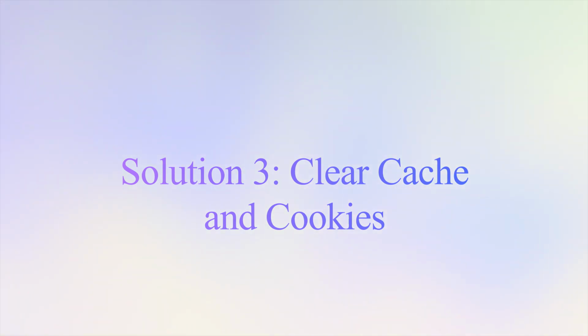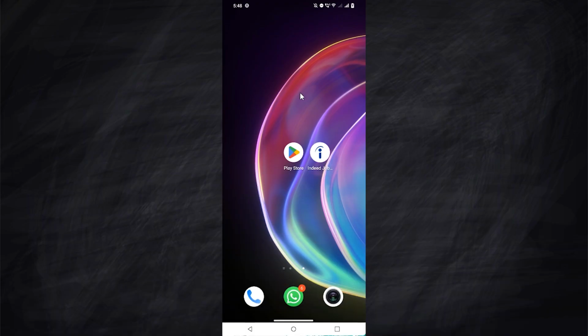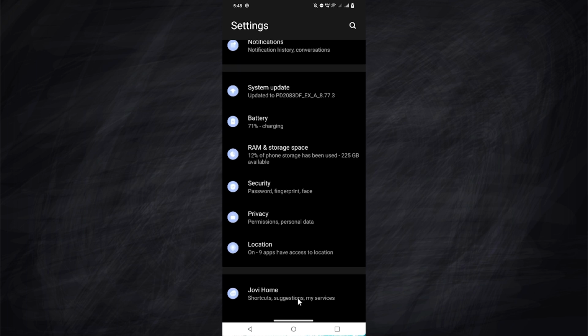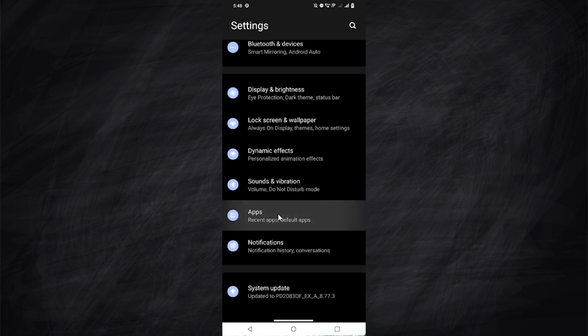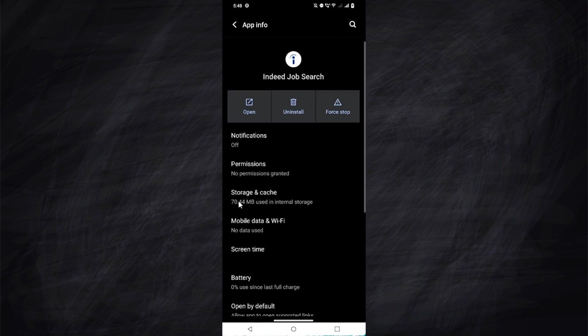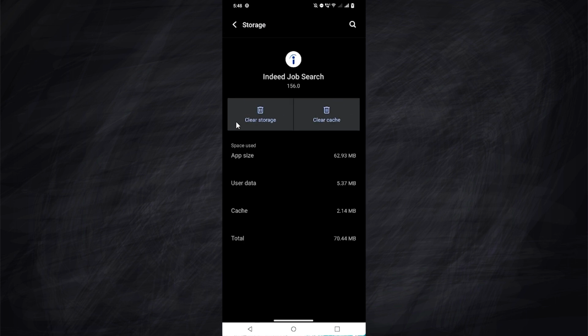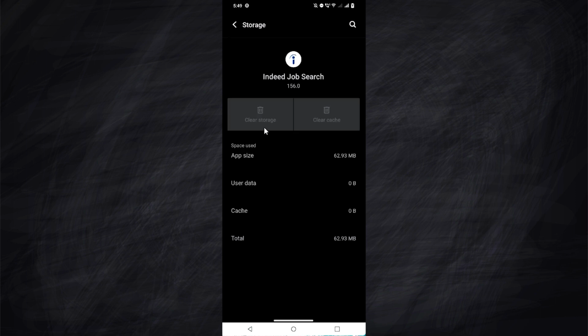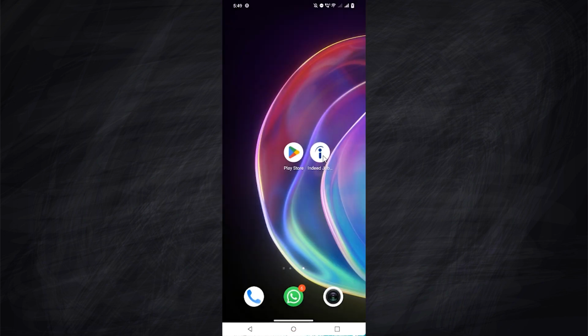Solution 3. Clear cache and cookies. Sometimes the issue could be related to cache and cookies. Clearing cache and cookies may resolve the issue. To do so, first open settings and then search apps. Then click on apps. Then search Indeed job search, then click on storage and cache, then click on clear cache and clear storage. After clearing the cache and storage, check if the application is working or not.